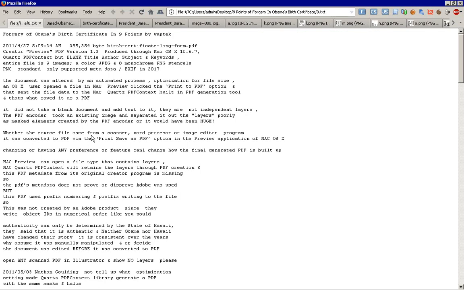I don't think so. The PDF encoder took an existing image and ripped it apart into layers based on grayscale value and poorly masked the elements created by the PDF encoder, or it would have been huge. Now, whether it was from a scanner, a word processor, or whatever, it was converted to a PDF by the print save as PDF function or option in the preview application in Mac OS X, because that's what it says in the file. I have a link below if you want to read it, where I threw the PDF at it and said, give me the information. It told me all this.